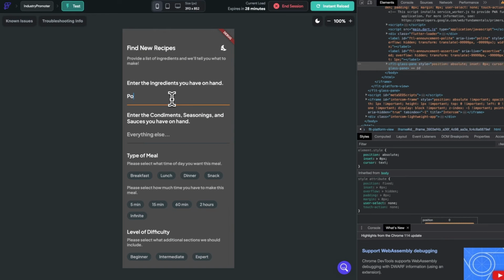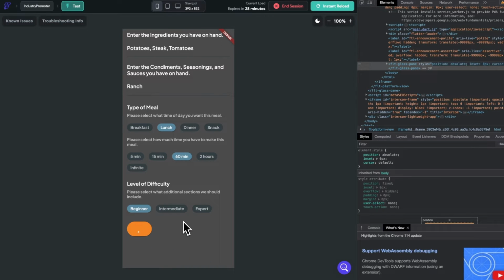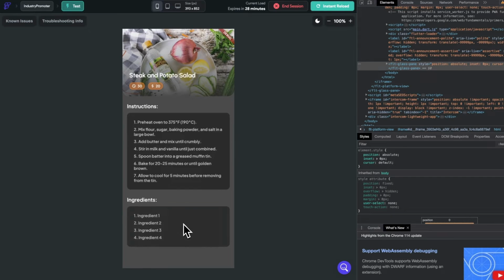Okay, let's run this in test mode, and let's say George has potatoes, steak, and tomatoes on hand, a bed of ranch, he's looking for lunch, only has 60 minutes to prep, and he's honest with himself about his cooking level. Sweet, it looks like it's working, so let's do the same for ingredients and recipe.